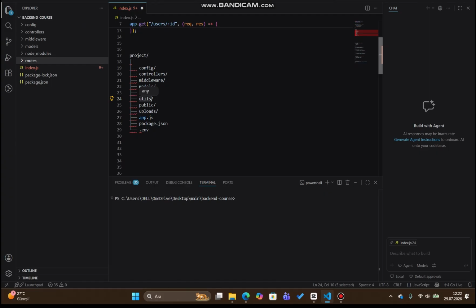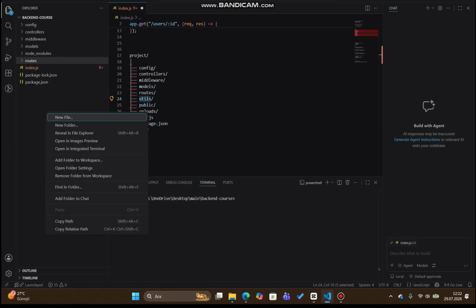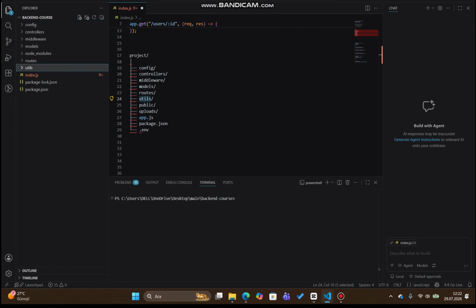Now utils. The utils folder contains helper functions that can be reused anywhere in the application. Examples include generating random IDs, formatting dates, sending emails, creating JWT tokens, custom utility functions. If a piece of code is useful in multiple places, it usually belongs inside the utils folder. This keeps our project clean and avoids duplicate code.